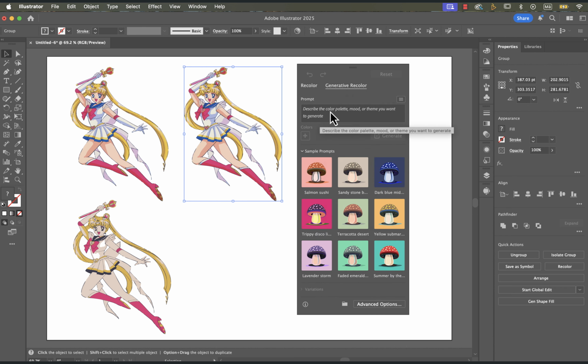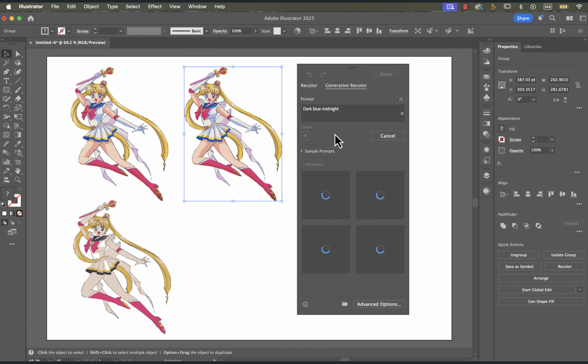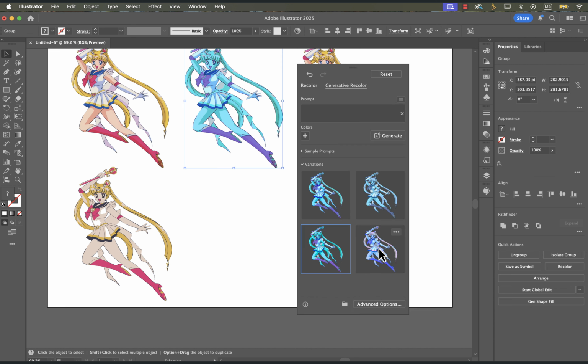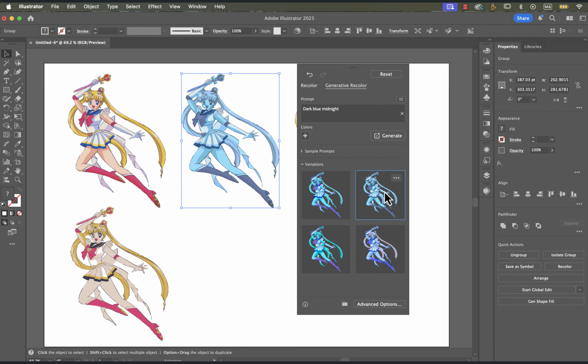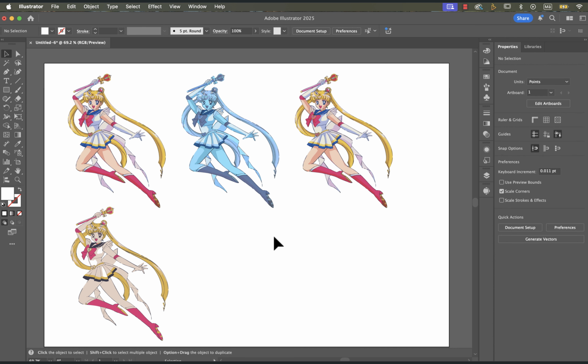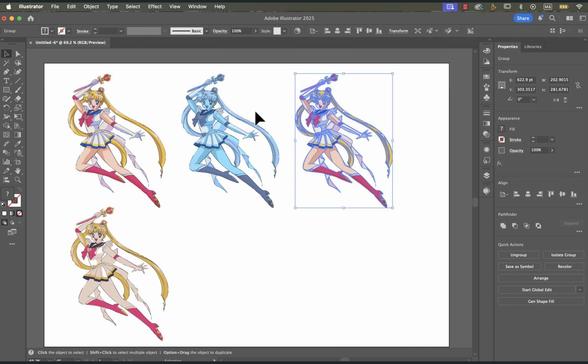So you can actually type in something specific here. I'm going to go for this nighttime one. You can see dark blue midnight, that's the prompt that it was given. And I can get some variations here that I may or may not like. I think I like that one the best. Okay, on to the next one. Same thing again.